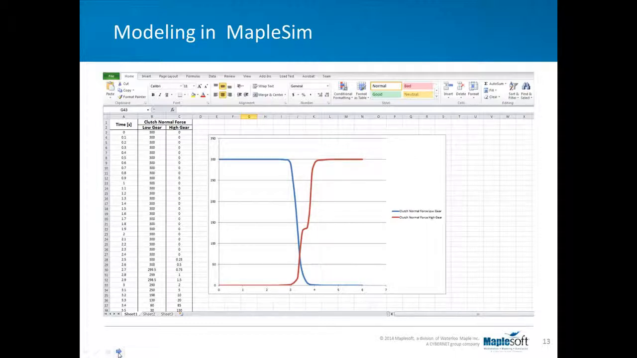So inside it we have on the first column the time, on the second column the force which should be applied on the low gear clutch, and on the third column the force which should be applied on the high gear clutch. And as you can see here we have some plots representing the first column and the second column based on the time.